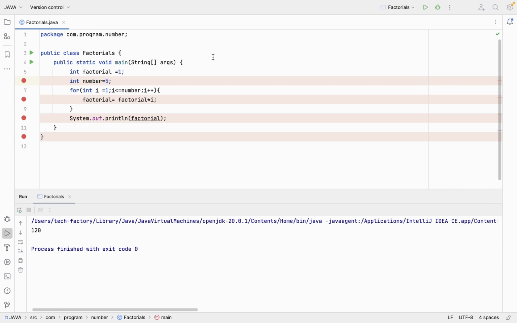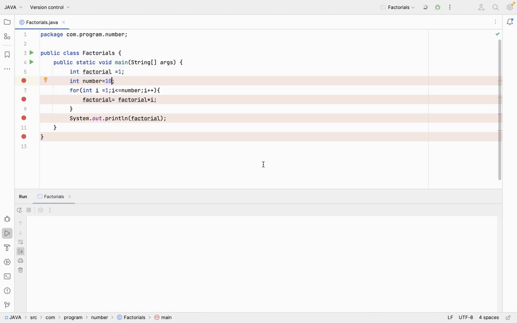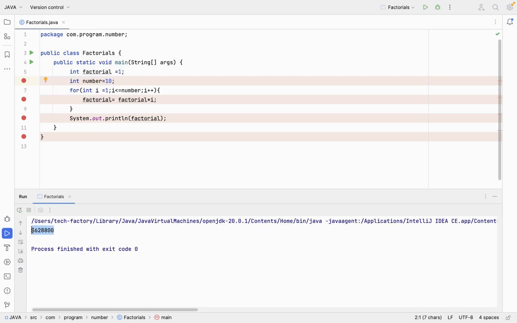In case you want the factorial of 10, I am going to put the value 10 and you will get the value of 10 factorial, that is 36,28,800. So this is going to be the value of factorial, and I hope you have understood it well.